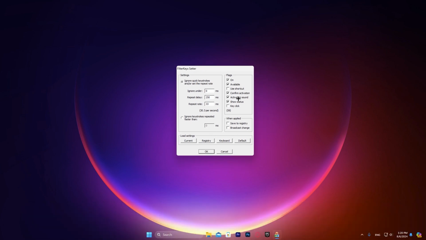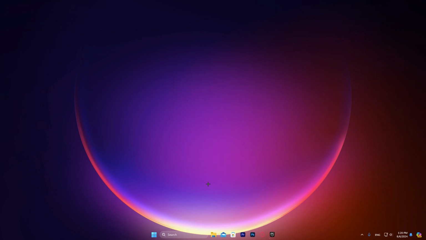Here, you do not actually need to change any settings. The only thing you need to press is Registry, because we already changed the settings in the registry. So just press on Registry, and as you can see, all of the values changed to how they are in the registry. One thing you do want to put is save to registry. Once you finish, press OK, and then you are done.